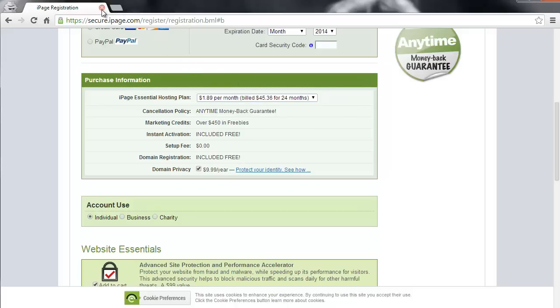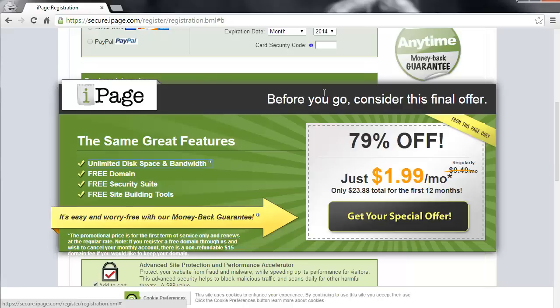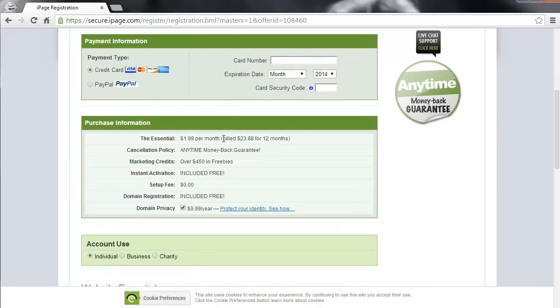Just close your tab. Then you will get an error message that states they have a special offer. Then click stay on this page and get your special offer. And as you can see now, you get 12 months of web hosting, including a free domain name for $23.88. With anytime money back guarantee, instant account activation, no setup fee, free domain name registration. And if you want, you can choose domain privacy.